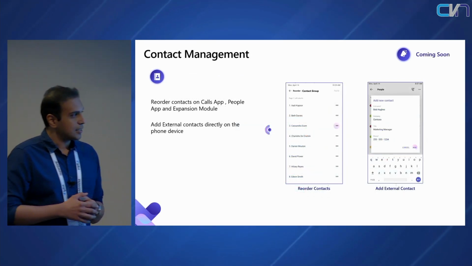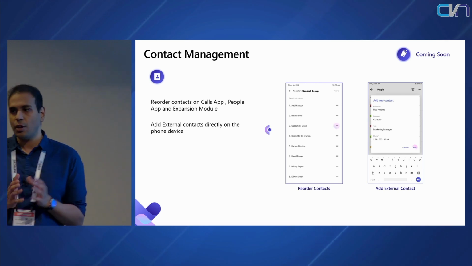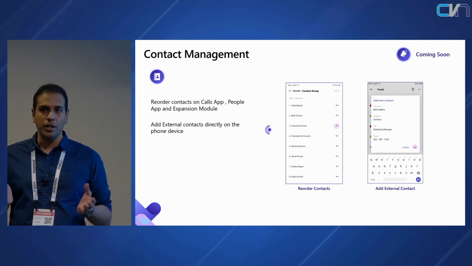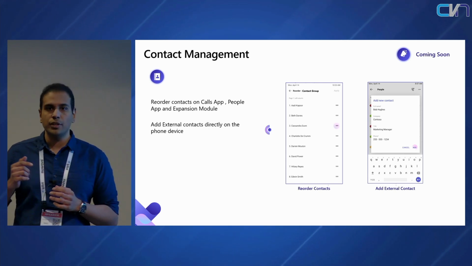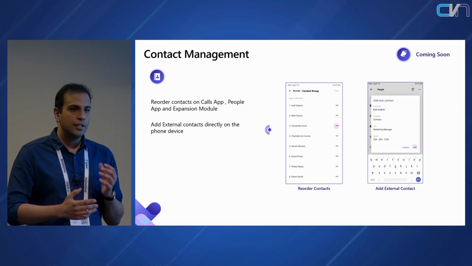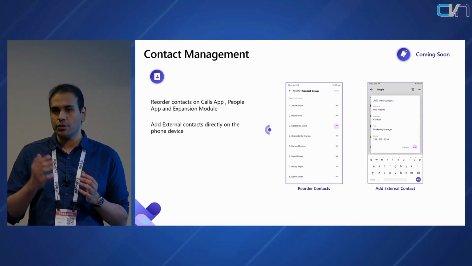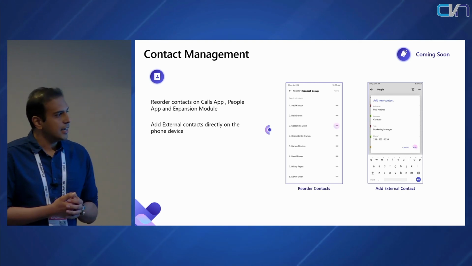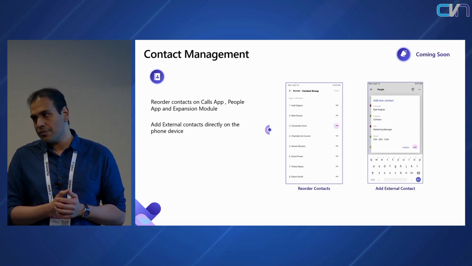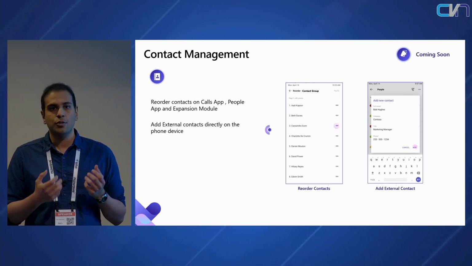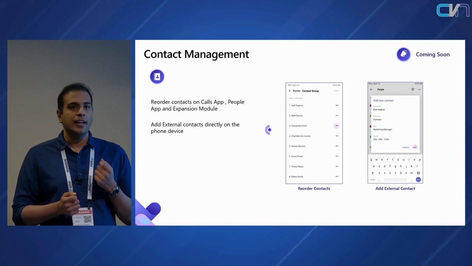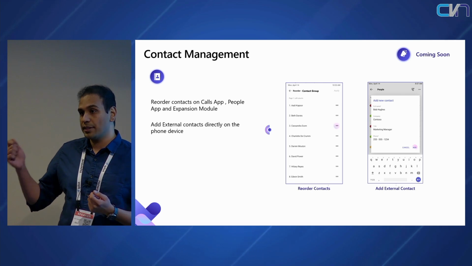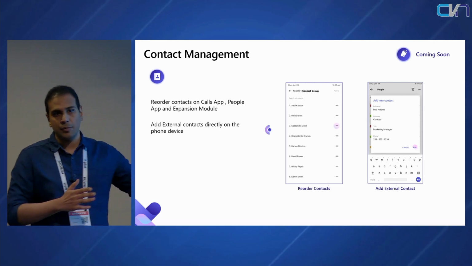And talking about contacts, we are also trying to see how we can simplify the experience for these users who deal with a whole bunch of contacts. So the first thing we want to do is provide the option for these users to reorder contacts so they can have someone at the top of the list versus someone at the end of the list. And second is, I would say, a missing functionality on phone devices today, where you can't actually add a PSTN number as a contact on the phone devices, so you have to do it in desktop or web. So that's a missing gap we'll be addressing as well.